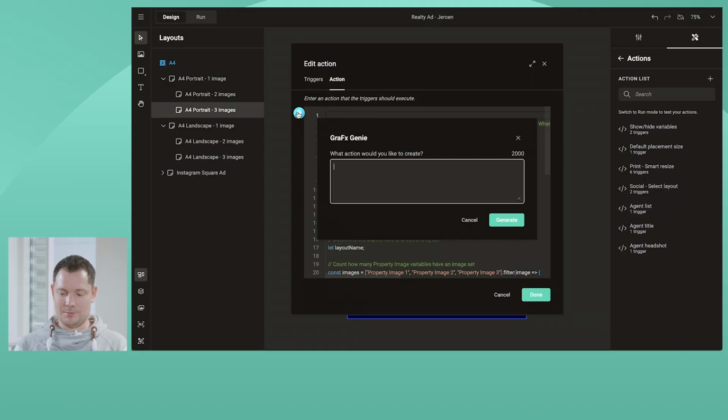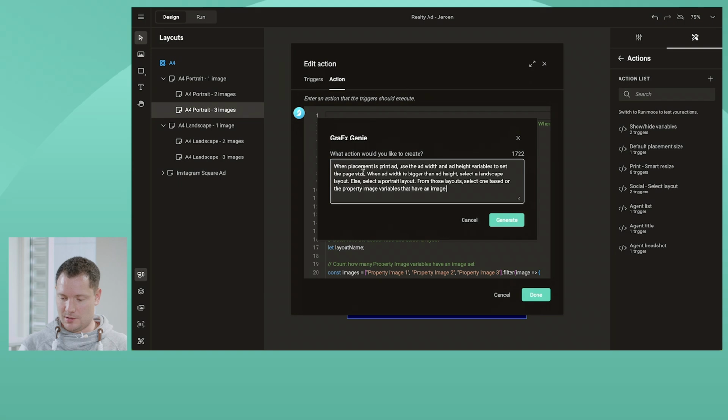But imagine I would be a template designer. I'm not as proficient in JavaScript. I can read it, but how do I get to this point? Indeed, and that's where GraFx Genie comes to the rescue. So here you have this button. When you click it, it's actually just entering a prompt.